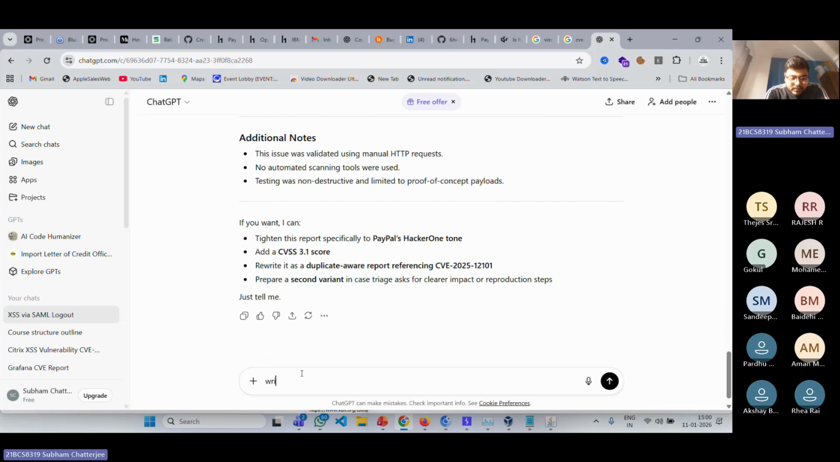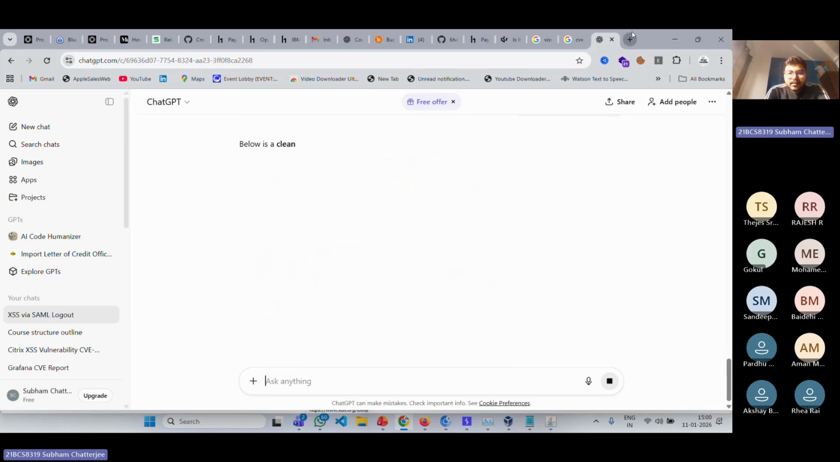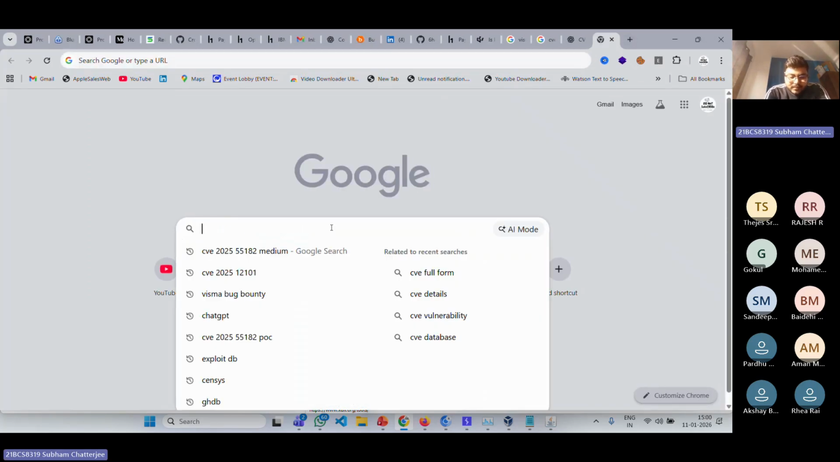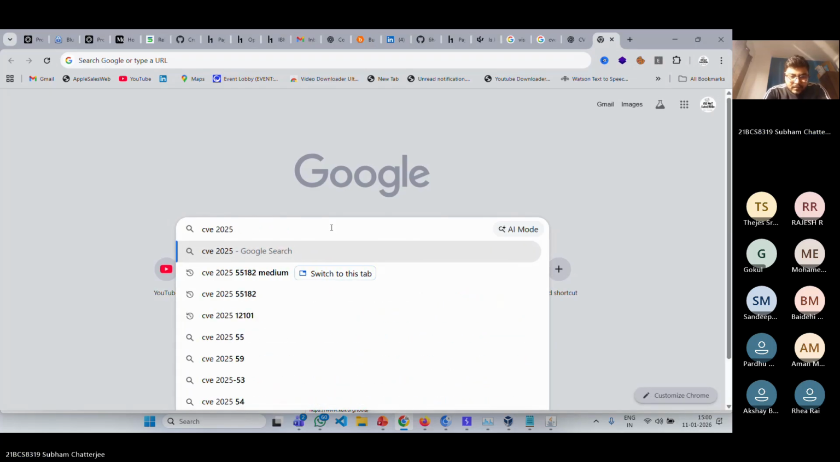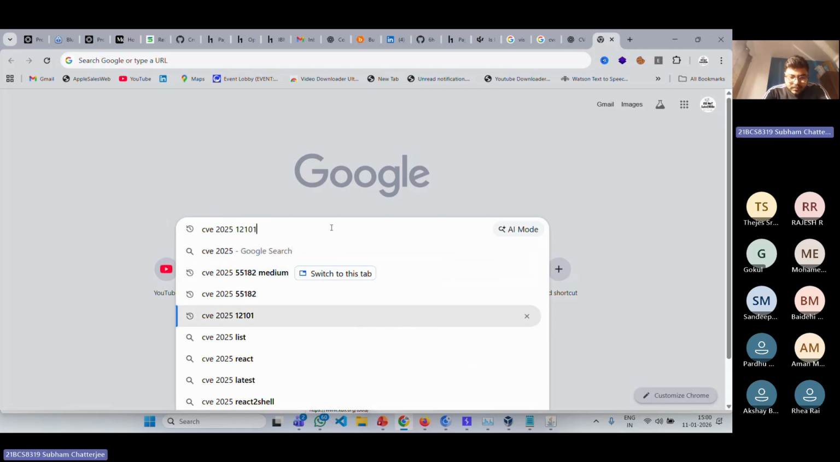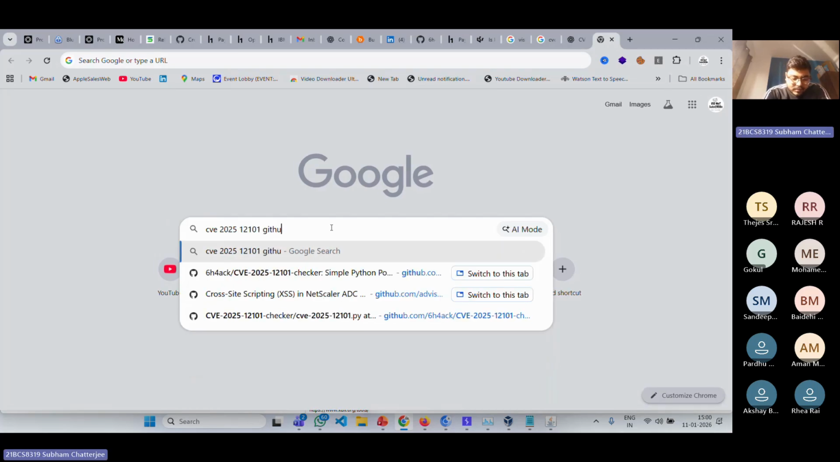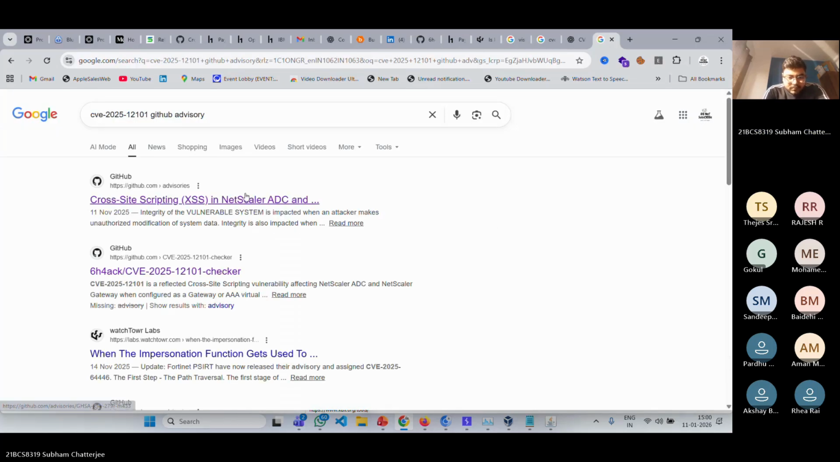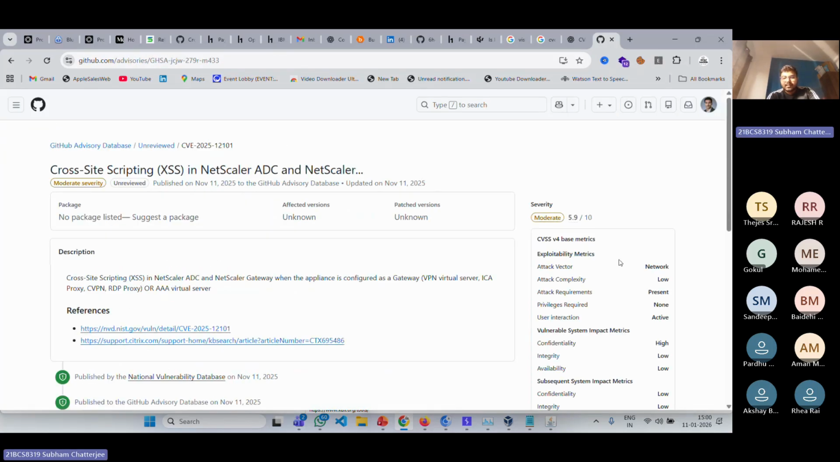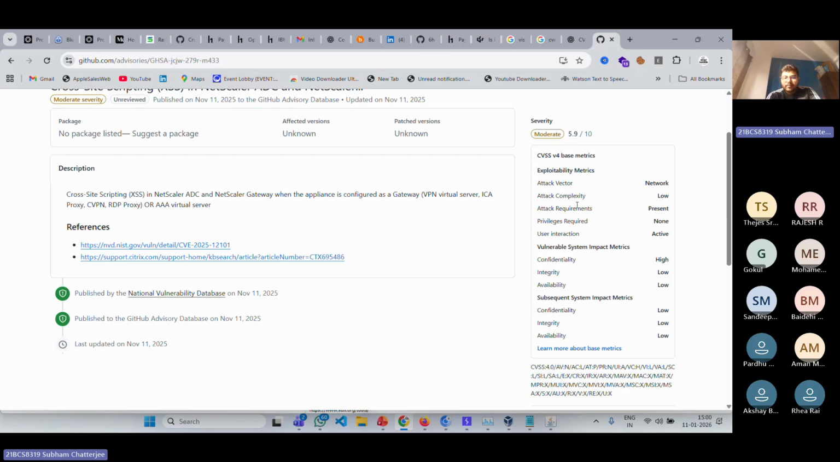write CVSS here and explain. Or instead, you can go to the GitHub advisory. Let's say CVE-2025-12101 GitHub advisory. You can see there will be a CVE mentioned, the moderate level, why it's moderate, and why it's these things.